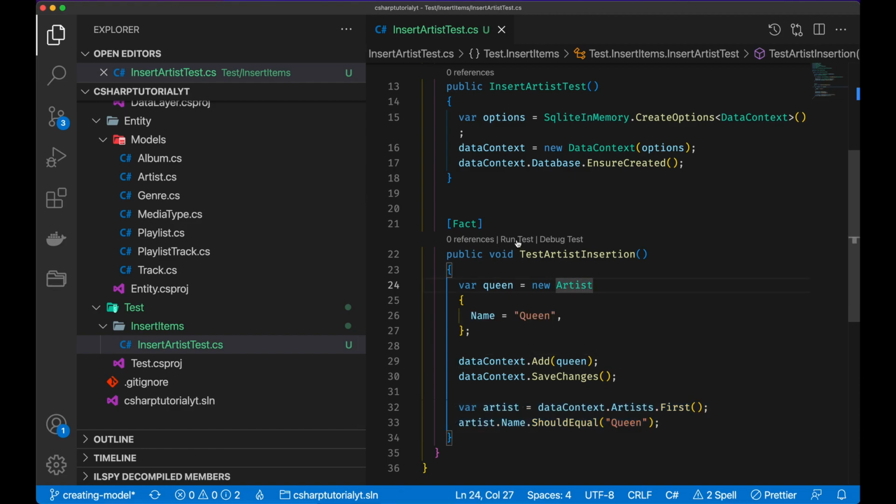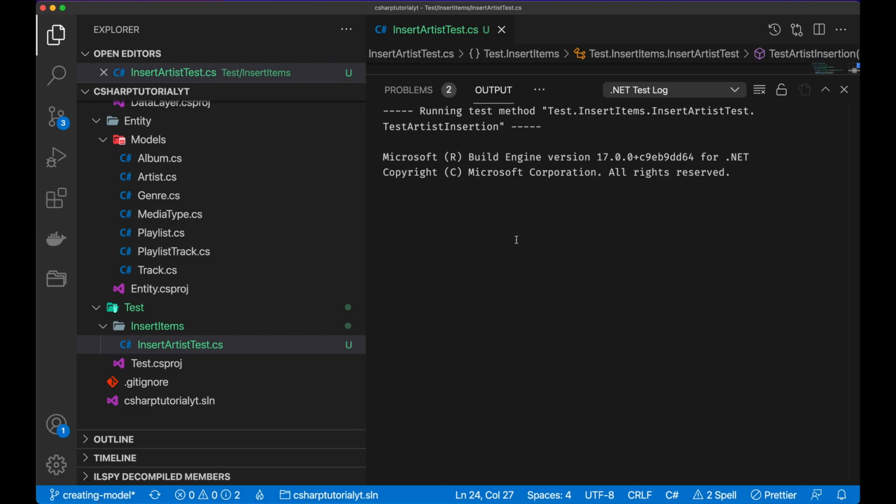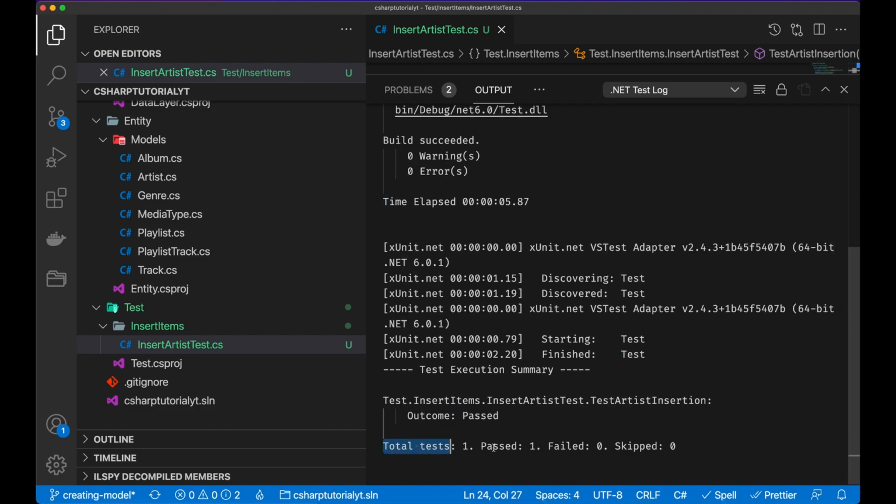So let's have a look if this one works. I'm going to click on run test. And as you can see, the test just passed.